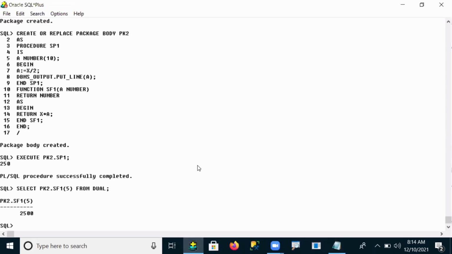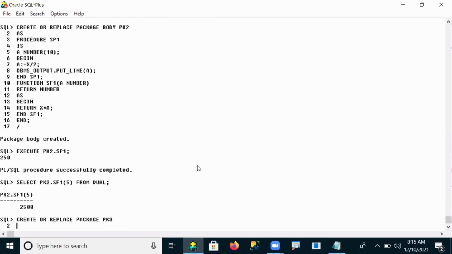So first of all, as usual, guys, you need to create the package specification block first of all. So create or replace package pk_number_3.